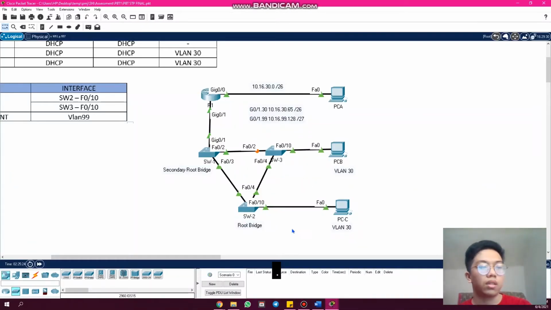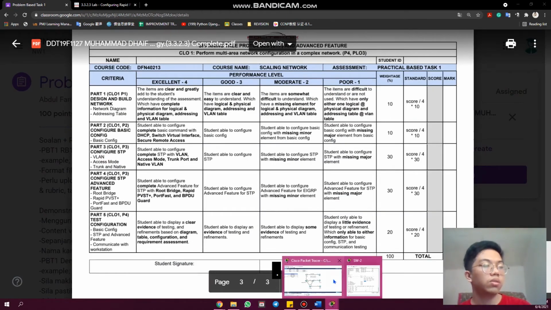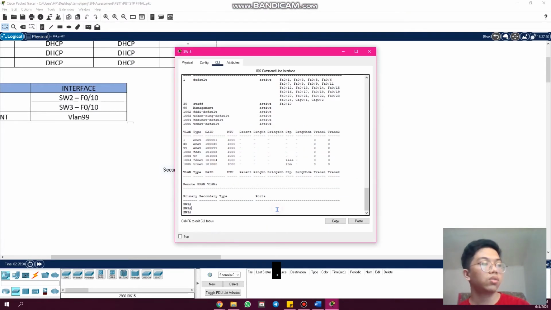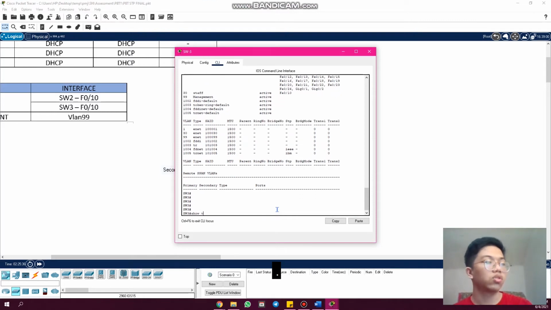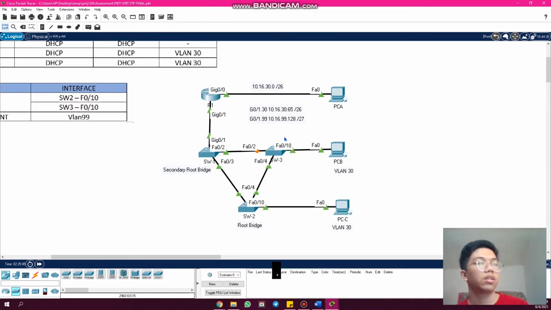Okay, so now I want to verify the VLAN first. So we go to the switch 3. So as you can see, in this topology, PCB and PCC are in VLAN 30. So I want to verify. So we can use the command called show vlan. So as you can see, VLAN 30, name staff, status active, and port is F0/10. So as you can see, F0/10 goes to the PCB.